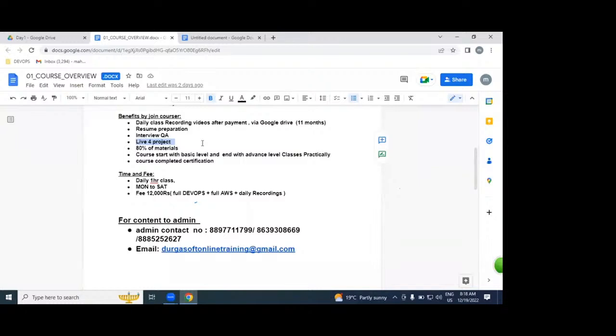For example, Ansible module, any module. So we are going to start with basics, understanding, to advanced, then at the end of the module, we'll do one project. That is the model of our classes. Okay, fine. 80% of soft material I'll provide, not hard copy, soft copy.